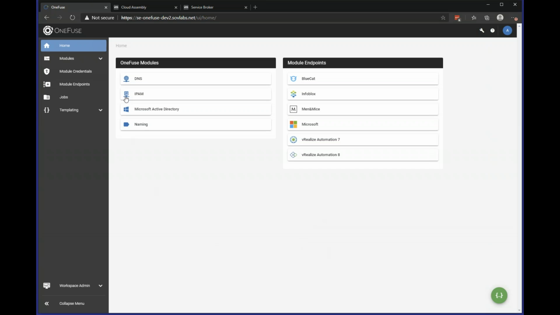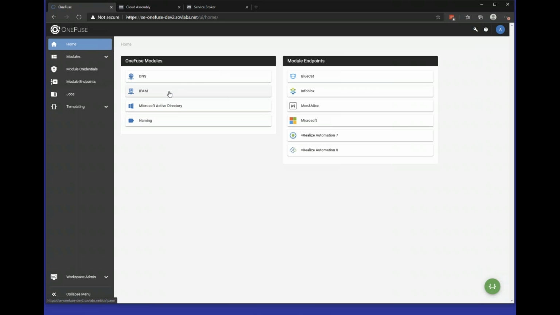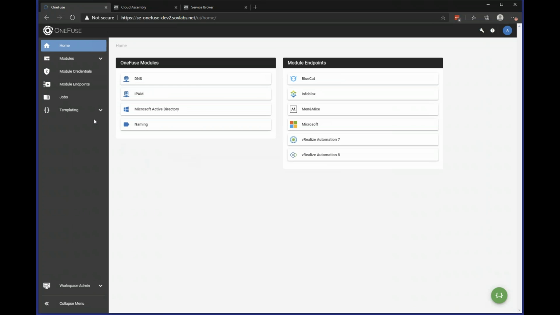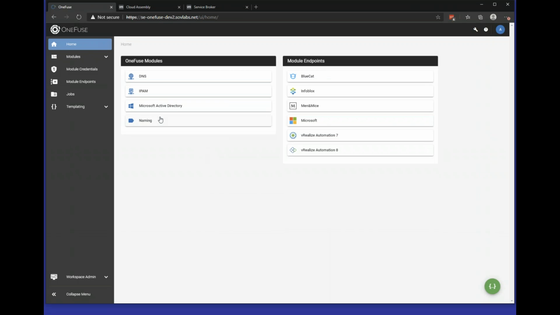So here we have the OneFuse UI, and currently in the 1.1 release, which is what we're looking at, we do have support for naming, Active Directory, IPAM, and DNS. The one big thing here is, historically, VRA just consumed the modules that lived within it. And now the modules live here within OneFuse. And so as we'll see when we go through, there is a plugin for VRA 8 as well as VRA 7 to consume the integrations that OneFuse provides.